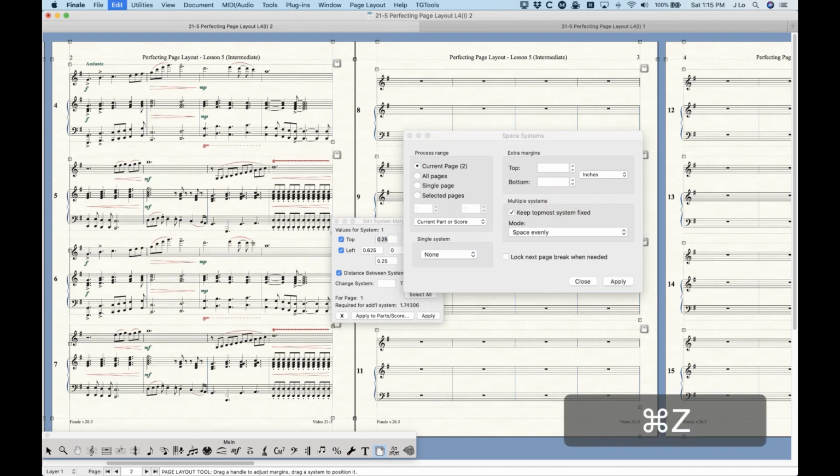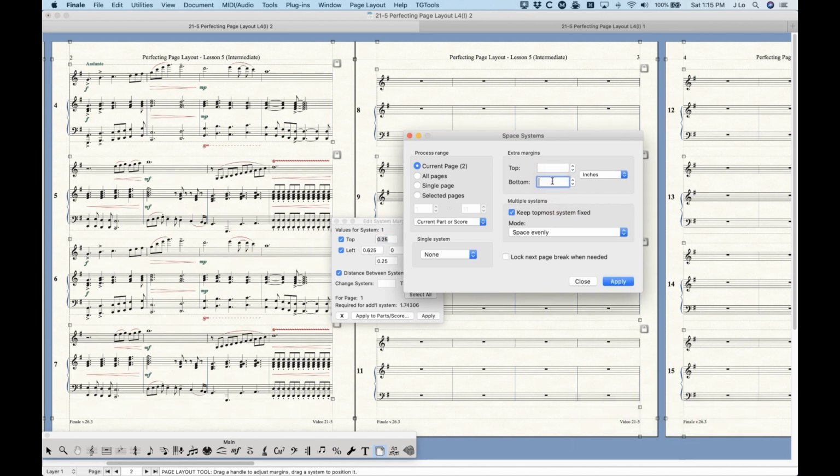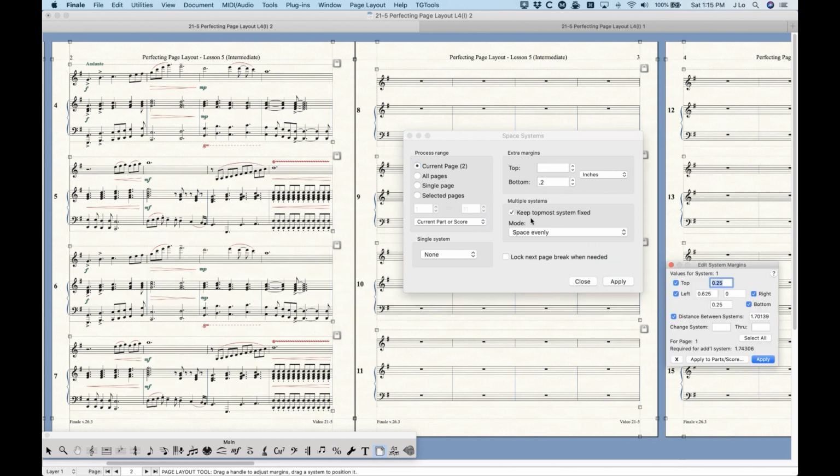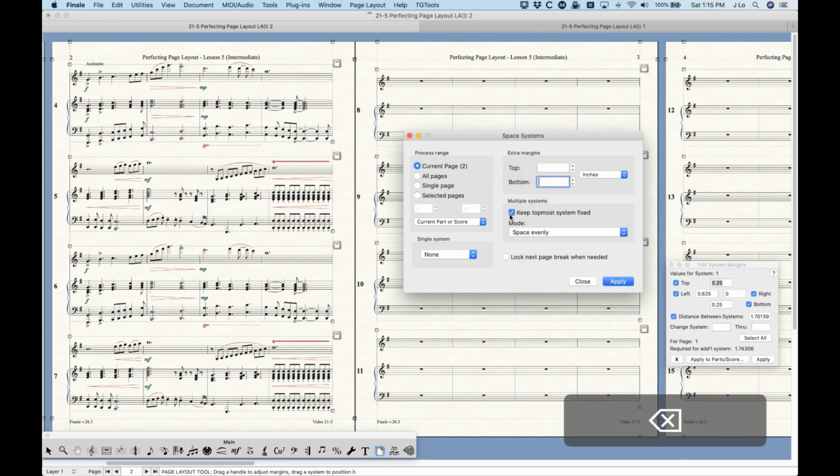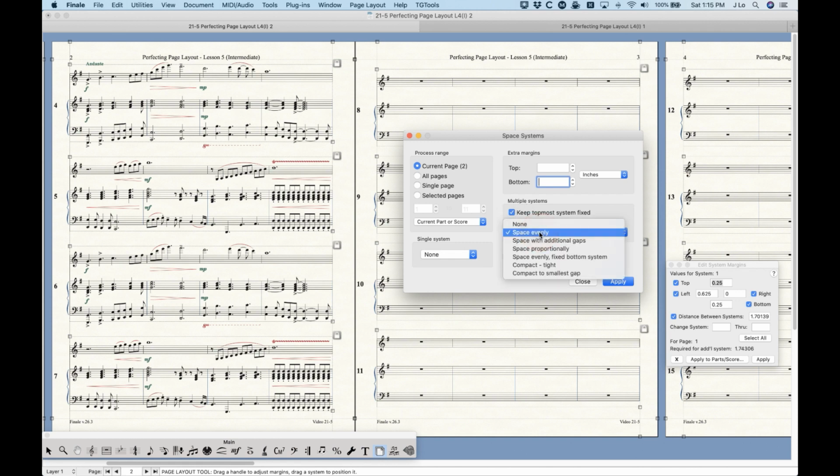Of course, this can also be combined with another bottom extra margin here to get different results. Again, there's just so many different variations of using this window, so it's super handy. Just depends on how you want to do that. So that's keep topmost system fixed. And this option will work with pretty much all of these other options. So again, there's just a lot of combinations here.